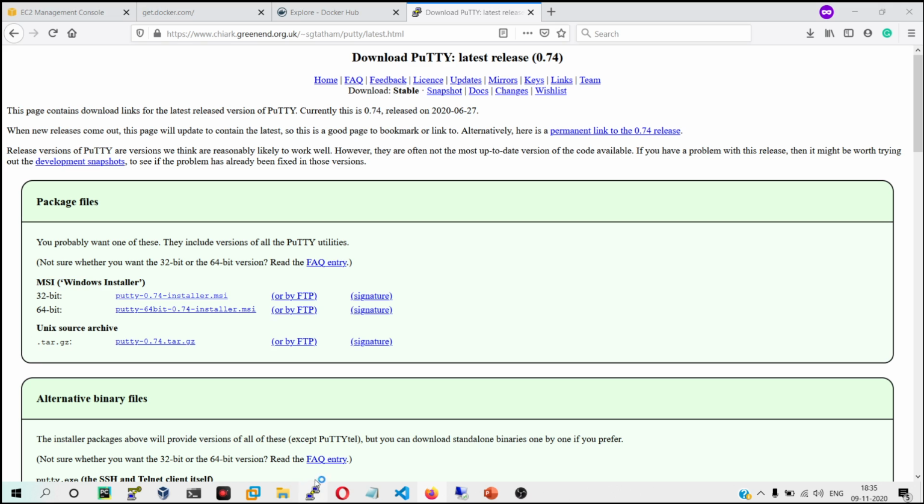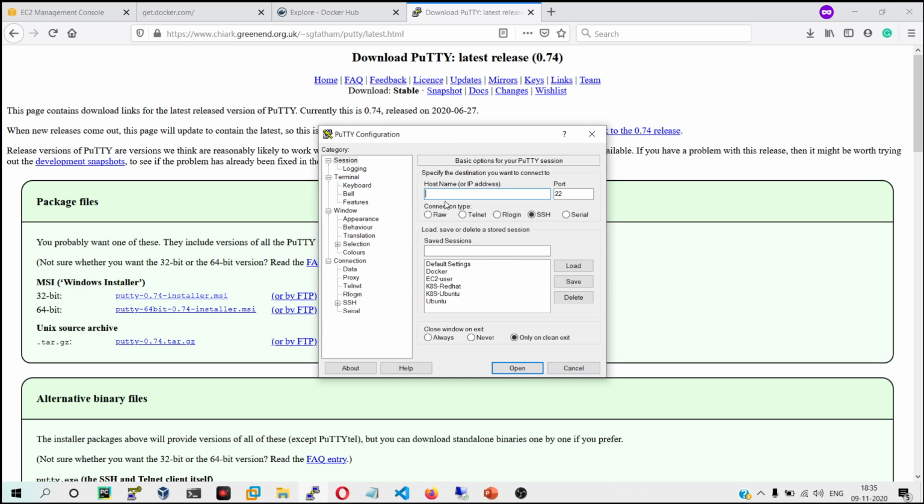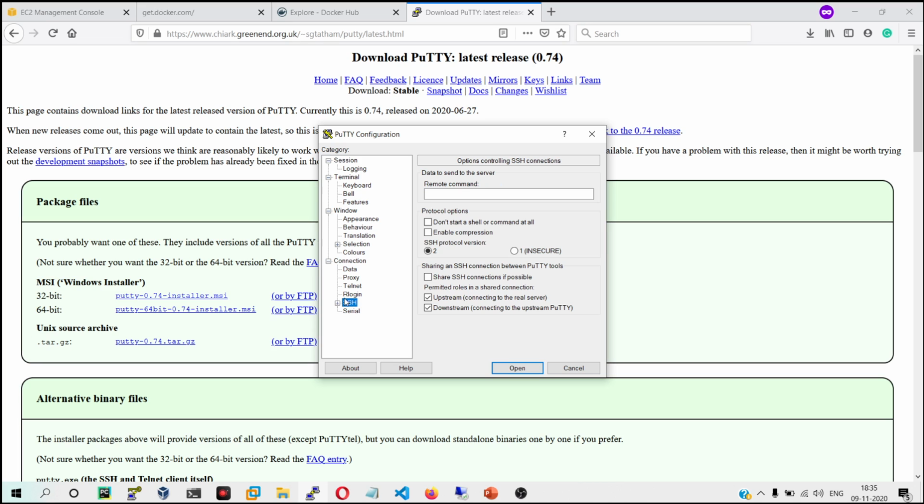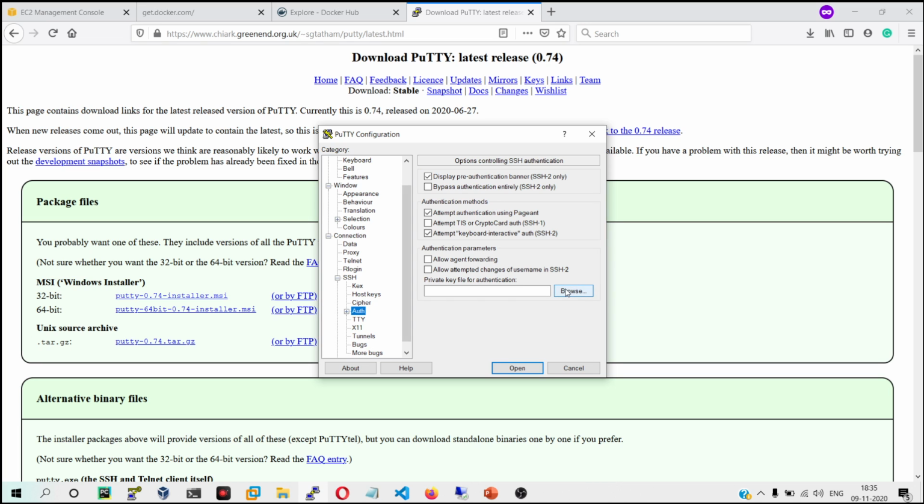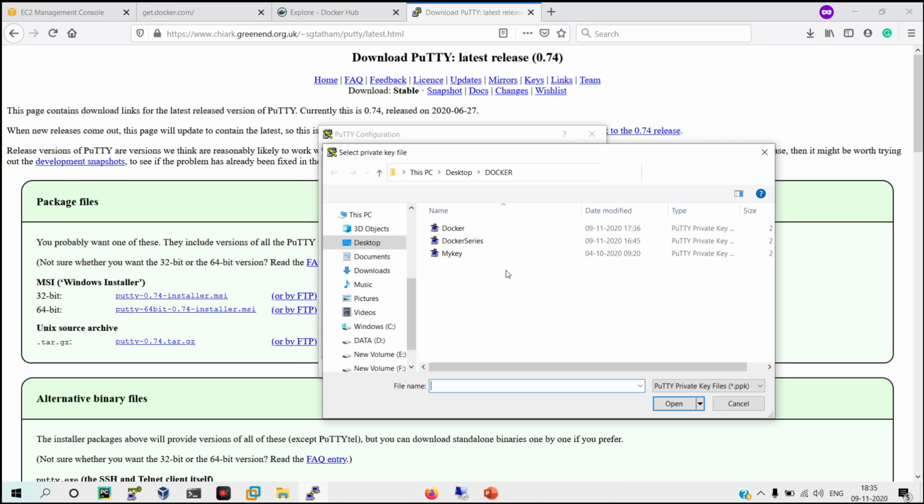Let me open PuTTY over here. Let me choose the instance name as Ubuntu. Okay. Let me choose the key pair. Click on SSH, expand it, and click on Auth. Click on the browse section. You just select a Docker PPK file. I use a Docker series, but I'm using the Docker PPK. I just converted the name to Docker. That's why I am using this.